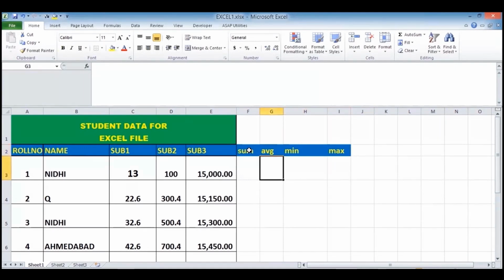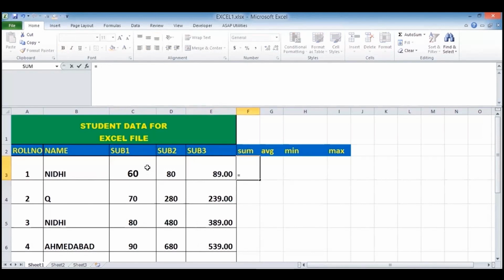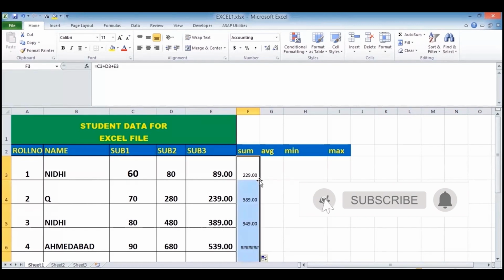What is the meaning of the sum function? Here we write down some value, 60. Here we write down 80, and in subject 3 we write down 89. Now the sum of these values is subject 1 plus subject 2 plus subject 3. Here the total value will become the sum. This is the total value. Now drag this value.